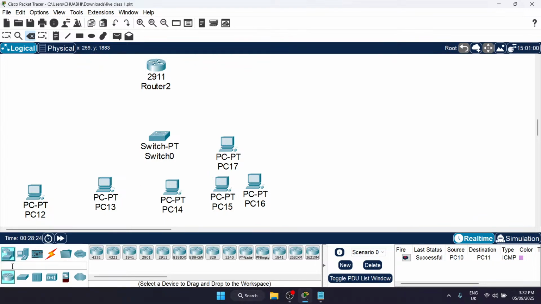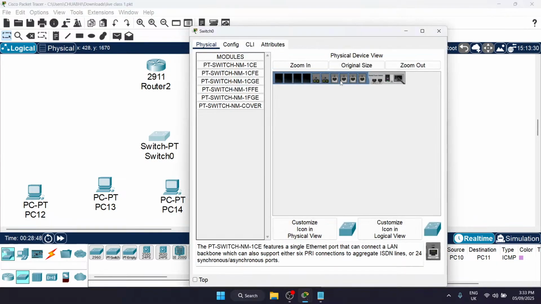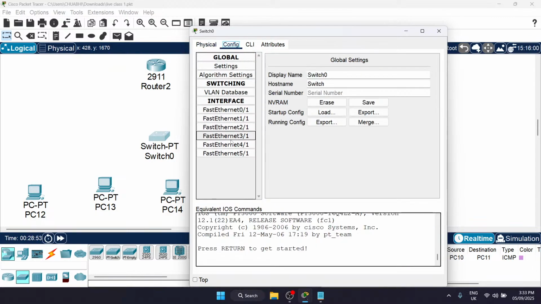I also had some other switches like the 2960, and I have a favorite router in Cisco Packet Tracer, which is this one. So we have got the PT switch over here. Let's see how many ports are in this one. Here you can see we have all six ports: 0, 1, 2, 3, 4, 5. We have got six fast Ethernet ports over here.